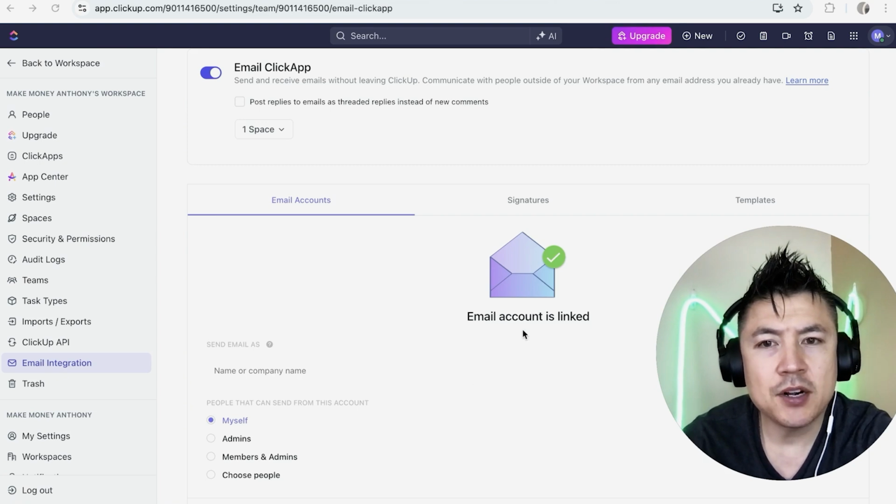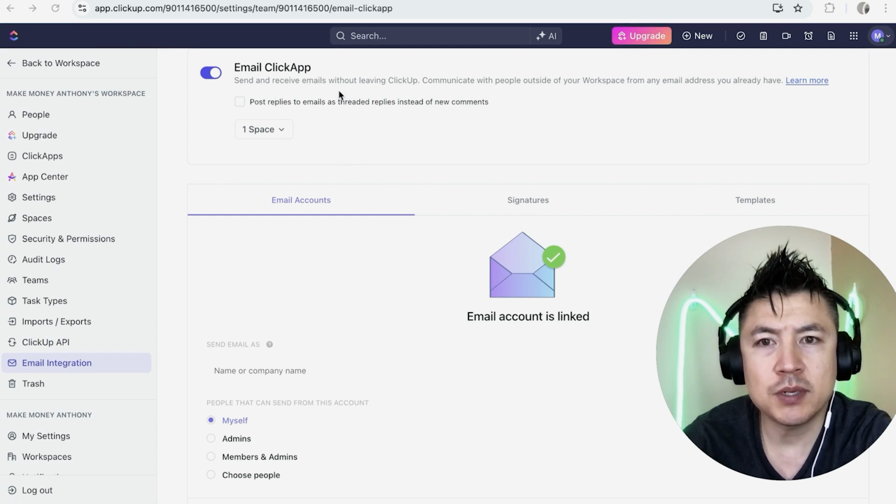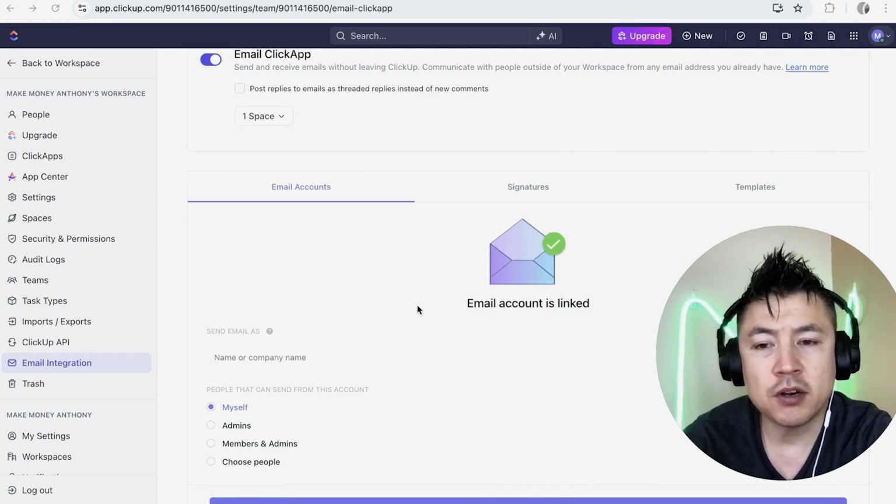Okay, just a quick second later, the page refreshes. Now you can see that my Gmail is connected to my ClickUp workspace, so I can go ahead and send and receive emails in my ClickUp account. Down here, you can go ahead and choose who can use this particular email in your ClickUp account. So for me, I'm just going to leave it here, but if you need your admins or members and admin, you can go ahead and add them there.